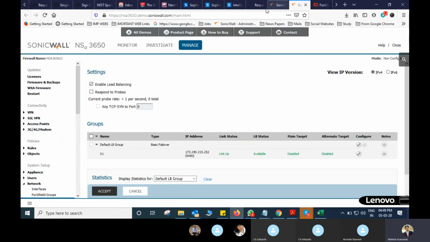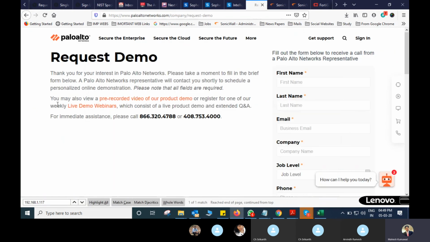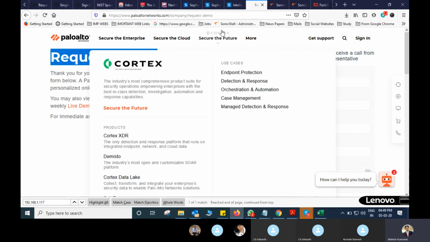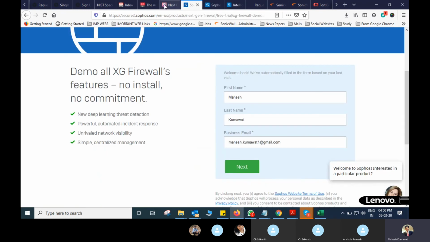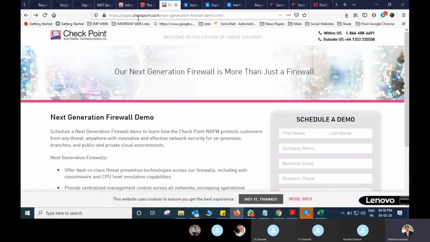The FortiGate, this is SonicWall, that's SonicWall, this is Palo Alto. I already requested a demo from them. Okay, you can go for it. The Sophos we are working with right now. Okay, and we have some Check Point firewall as well. So go for the Check Point online demo.